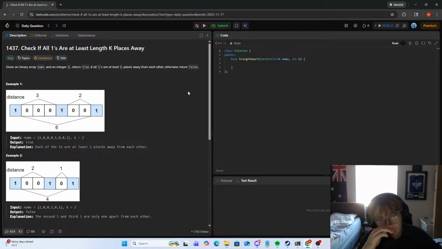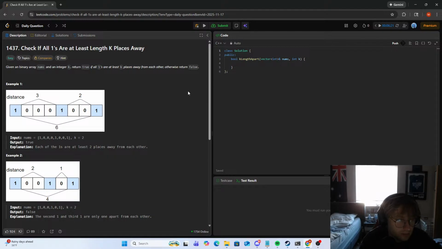Given a binary array nums and integer k, return true if all ones are at least k places away from each other, otherwise return false. I think we can just easily do this in one pass, right? I don't know if this requires much thinking, but nums.size, i++. I think we can just keep some sort of count here.